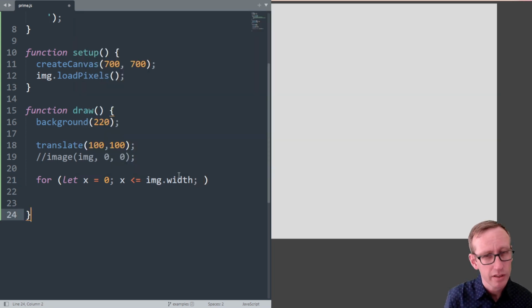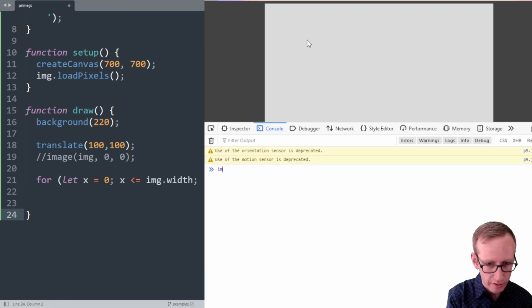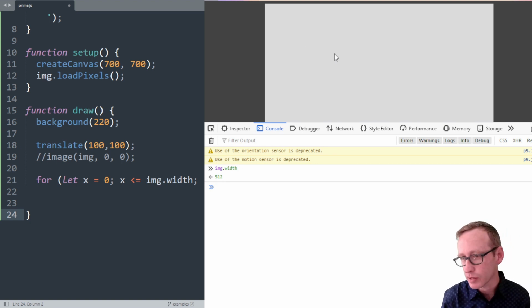So image.width accesses that number. If I go back over here to my browser, you can actually see that in the console. If you just want to know what the image width is, it'll tell you 512. So the code already knows what the width is.